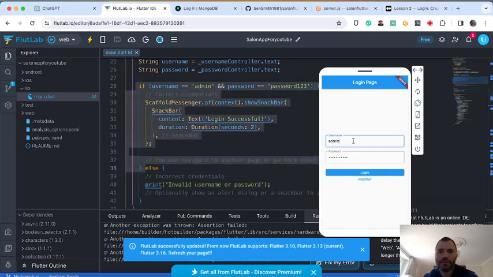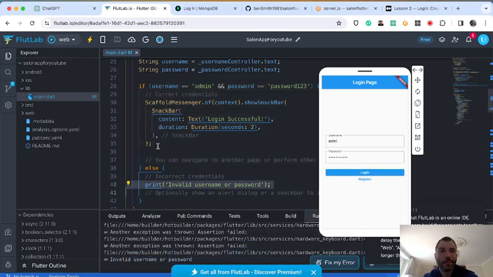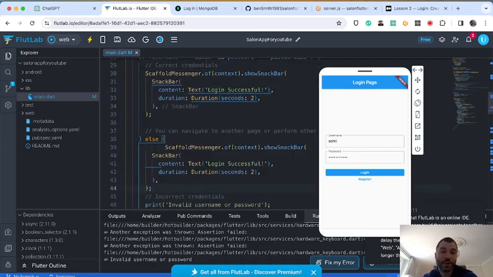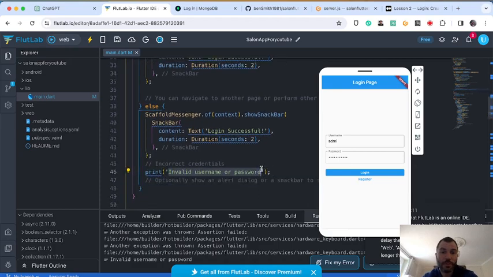But if I don't get it right, nothing appears on the screen other than this print message. So if we look here, it says invalid username and password. So that's printing it to the console. But if we wanted to make that snack message appear when it's not correct, then I just need to copy the code there, really. And then I'm going to change this snack bar text to be invalid username and password instead of saying login successful.